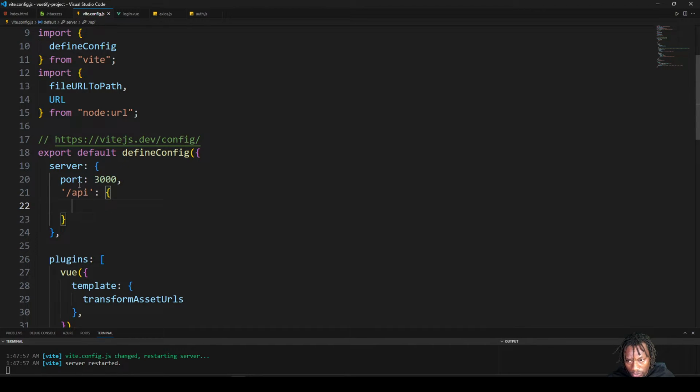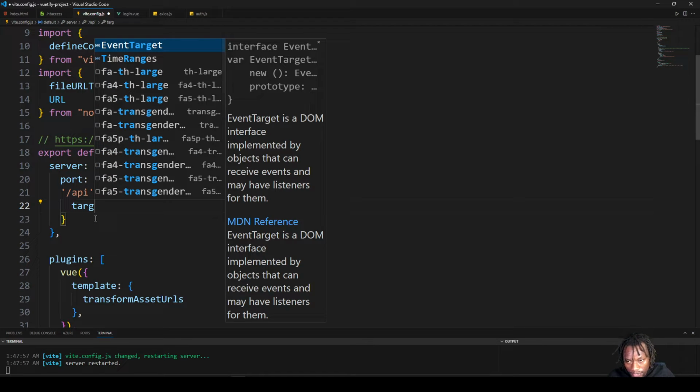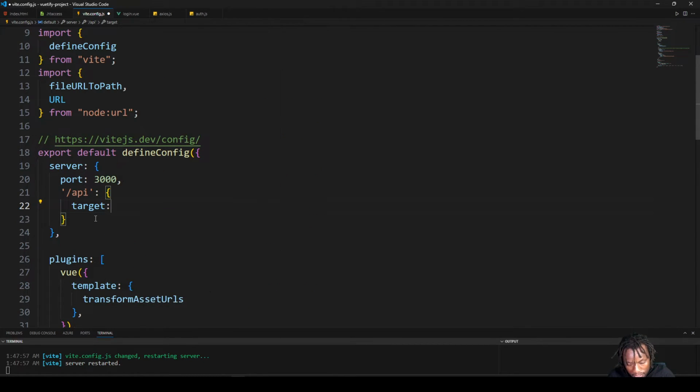We're going to say, hey, listen for this path in my URL, and if you get a match, reroute it to our target. This target is going to be our full base URL. It tells Vite that every time we get this key, we are supposed to go to this target URL.